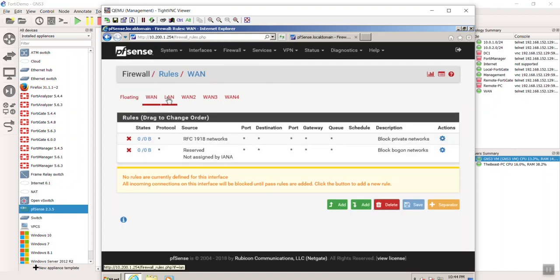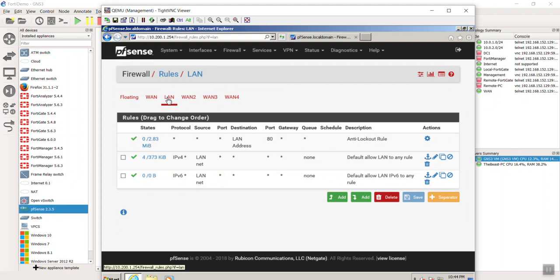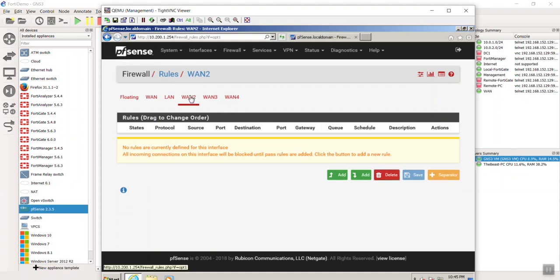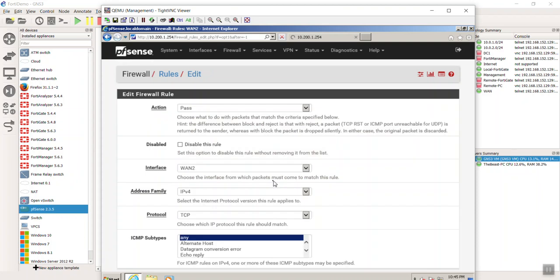All right, so our LAN, so we have a, all right, let's see here. We have an all port 80. This is our anti-lockout, meaning no matter what we configure, we can still get access. And then also we have a default allowed to any rule to get internet access. All right, and then IP6 we're not really using. So let's see here. See, exactly. There's no rules for our WAN 2. All right, so we're going to want to add that.